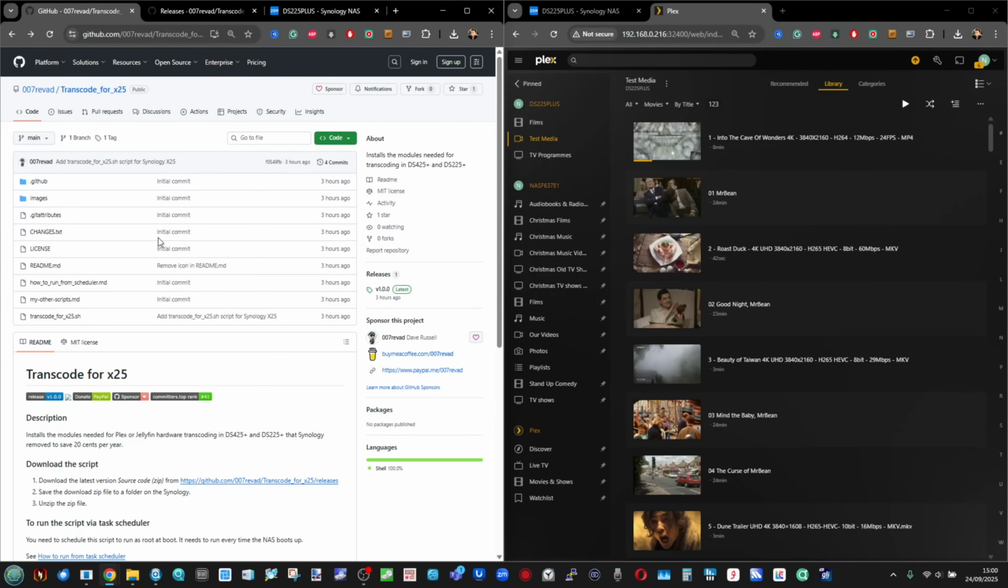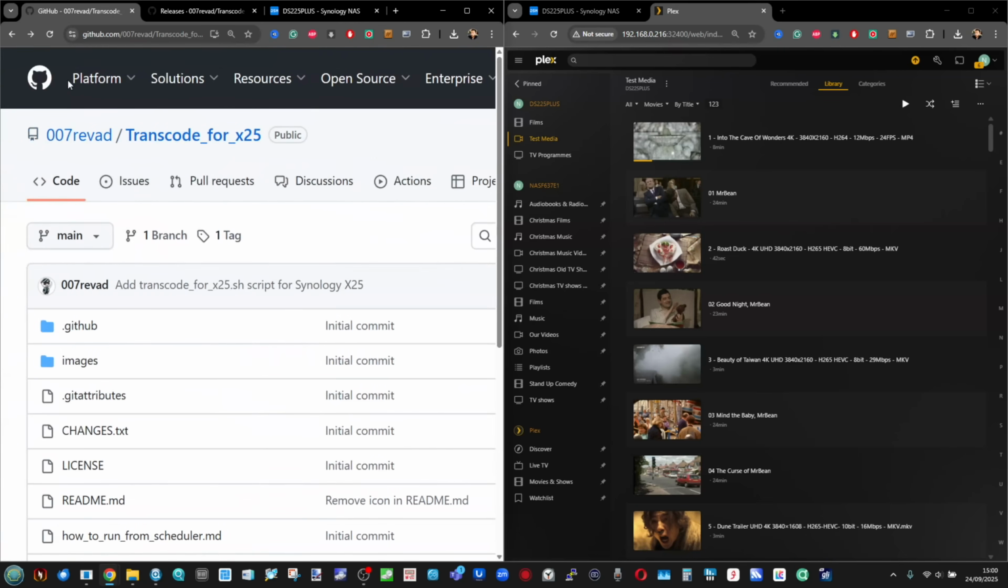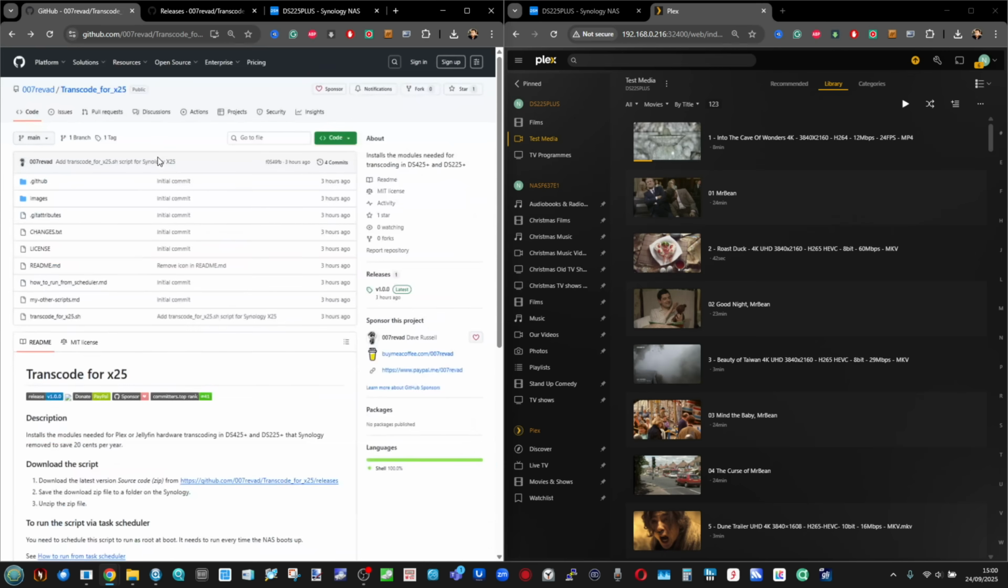Russell, and in cooperation with people like Luca over at Black Void and a bunch of people over at the DIY side of things, they've now worked out a way to easily and conveniently re-add graphics drivers to the DS225 Plus and the DS425 Plus, aka how to get hardware transcoding back.